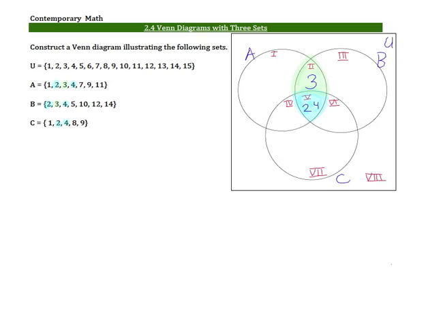Now we're going to rotate around, and we can hit region 4 next. What we're looking for is everything left that's in common between sets A and C. Here I see number 1, okay, and 9. So we're going to add those in here.